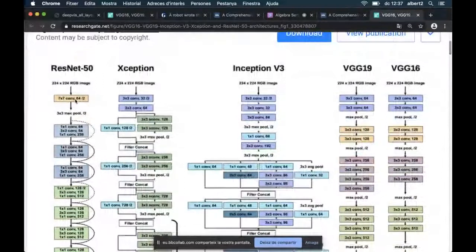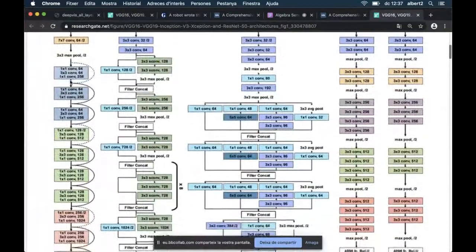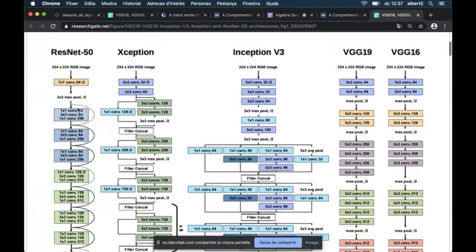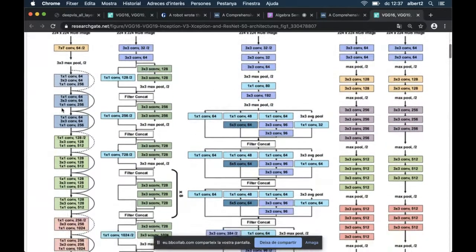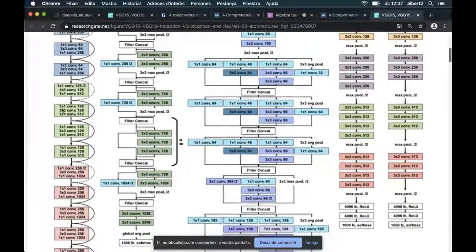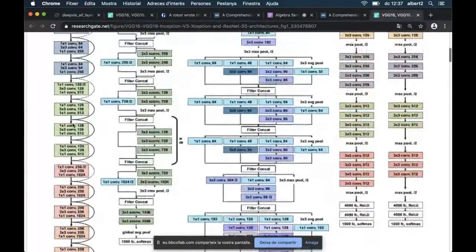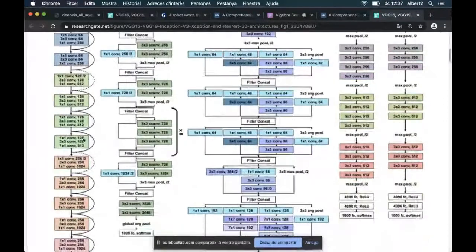Here's the ResNet. So the ResNet adds skip connections in between these blocks of layers. I'm not sure what the dashed line means, but basically the idea is that you just stack a lot of layers and add skip connections.